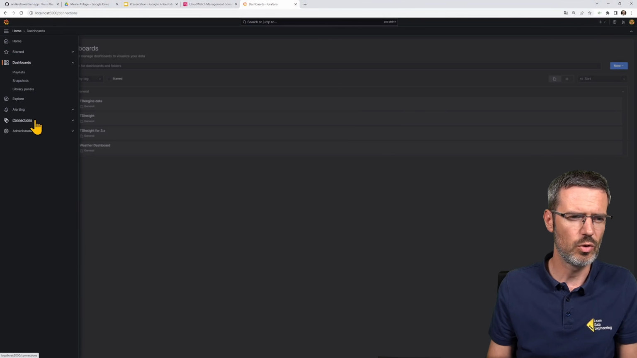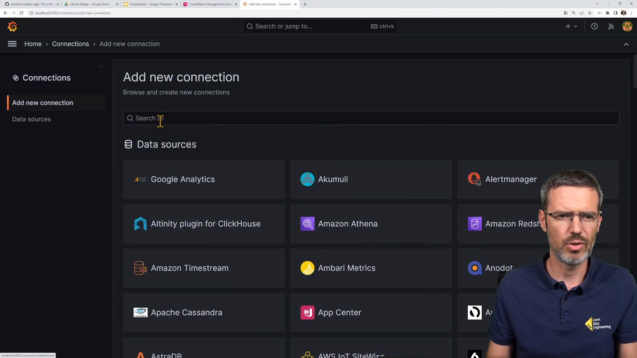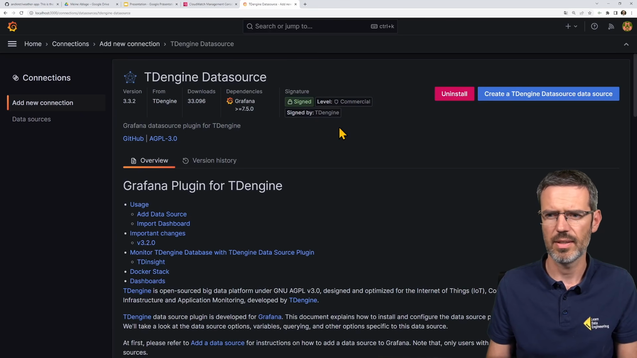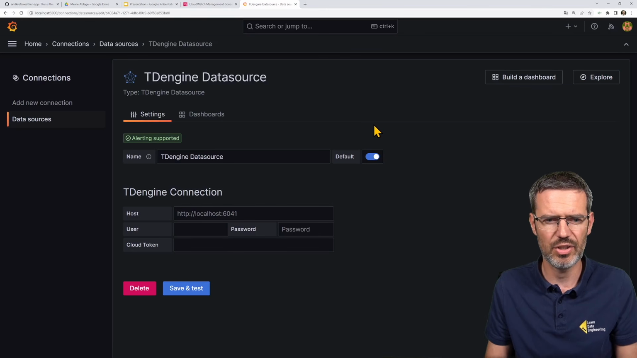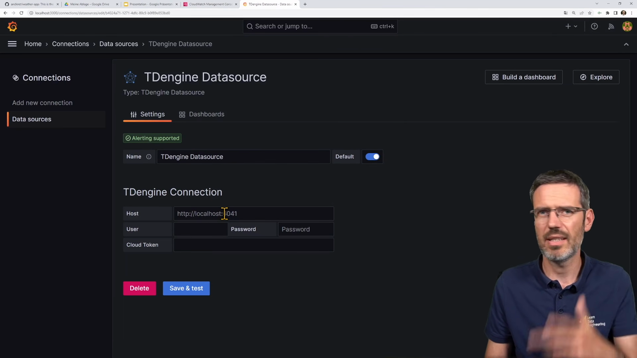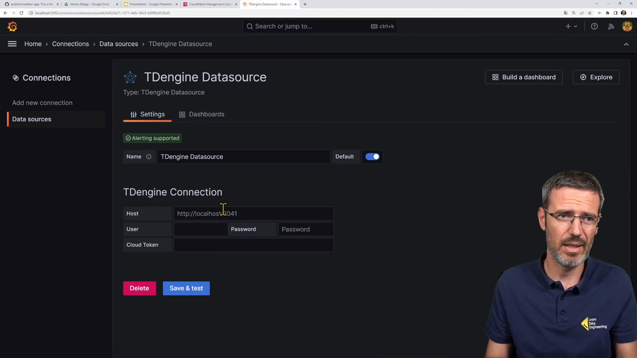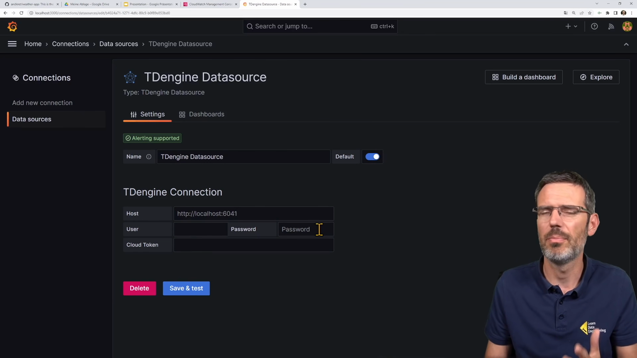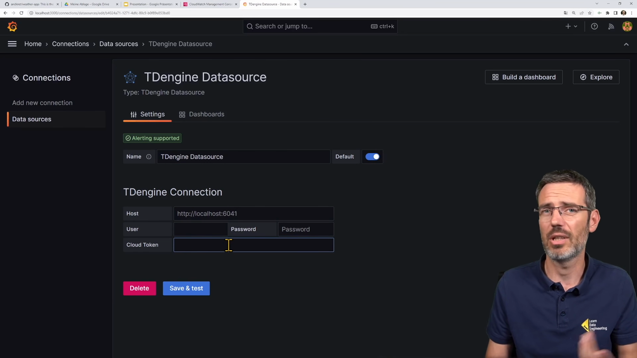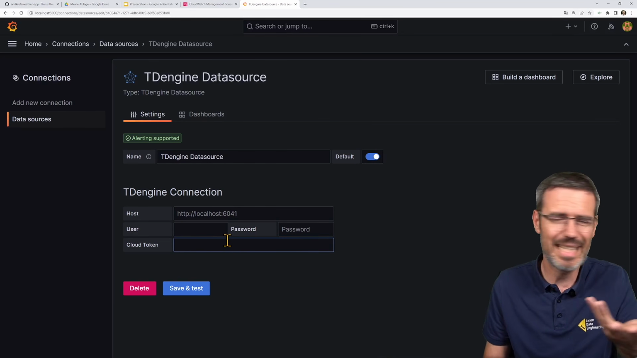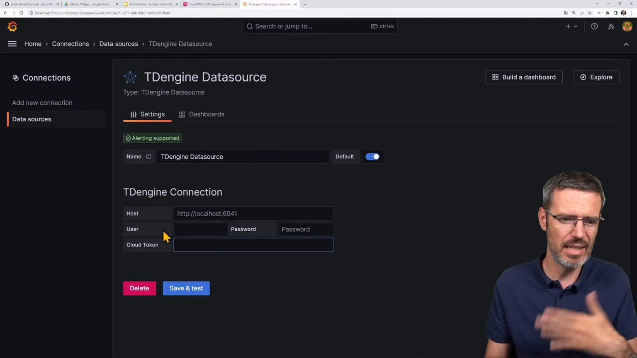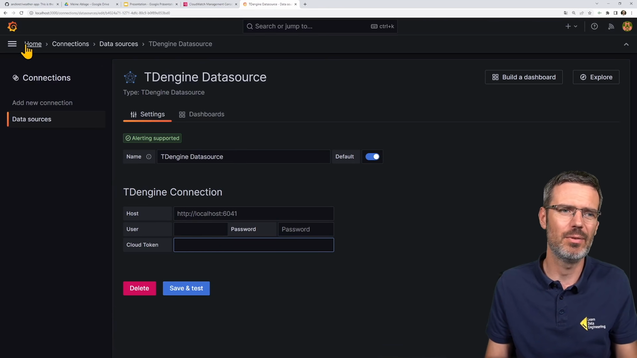First of all, you need to go to connections, add a new connection. You do here TDengine data source. Create a TDengine data source. The configuration of it is very simple. Use the host, that is the one from within TDengine, right, from the instance. Put the host in here, user and password you can add, and use your cloud token. Same as for the Python code. Put this in here, do a save and test, and then it works.